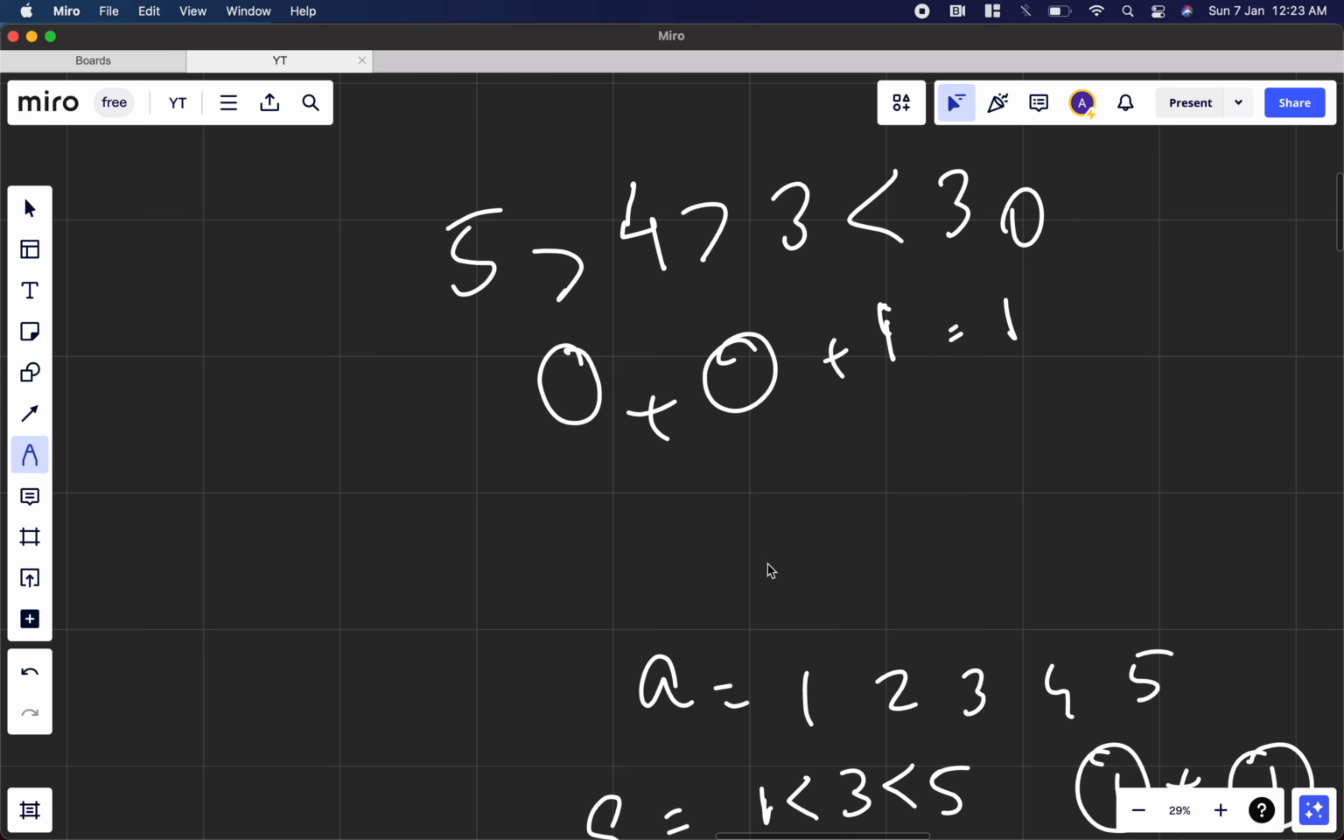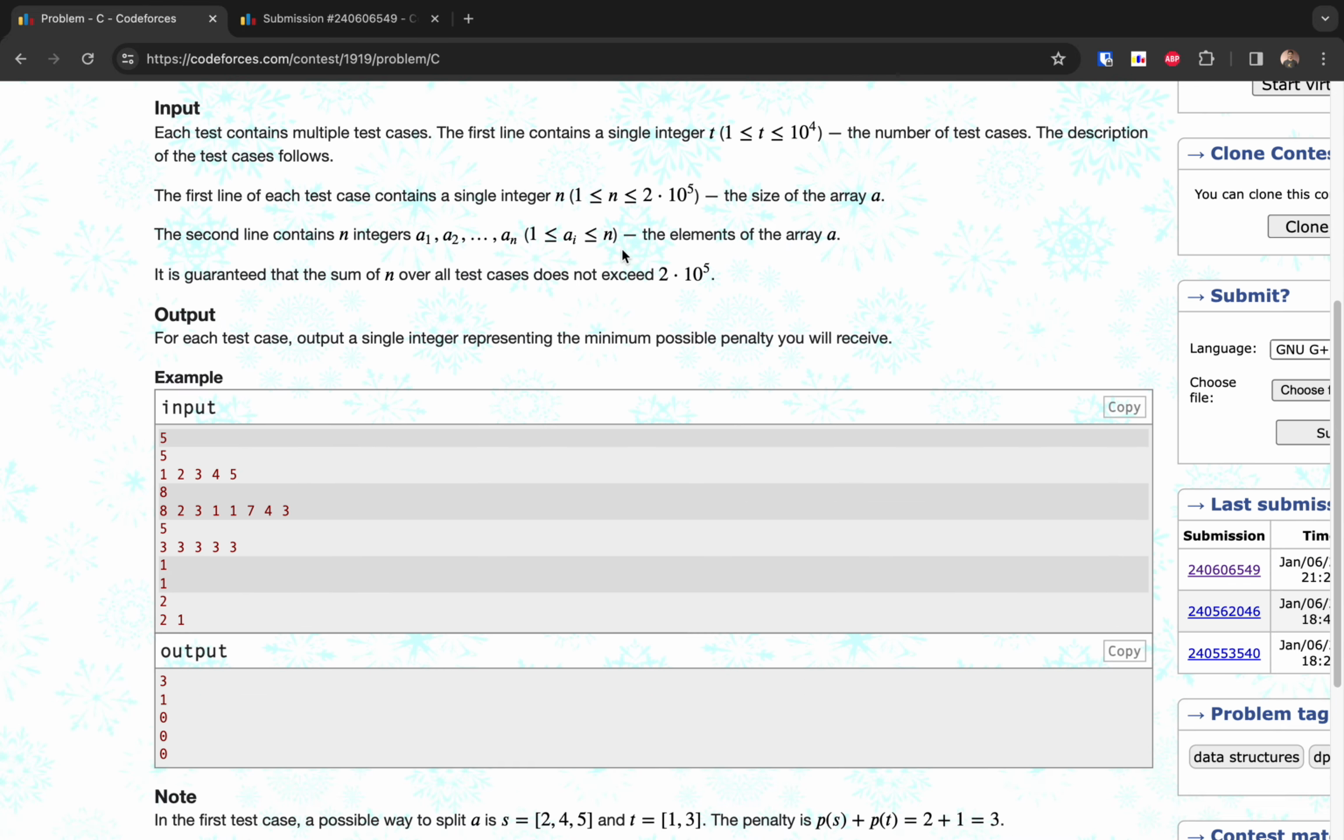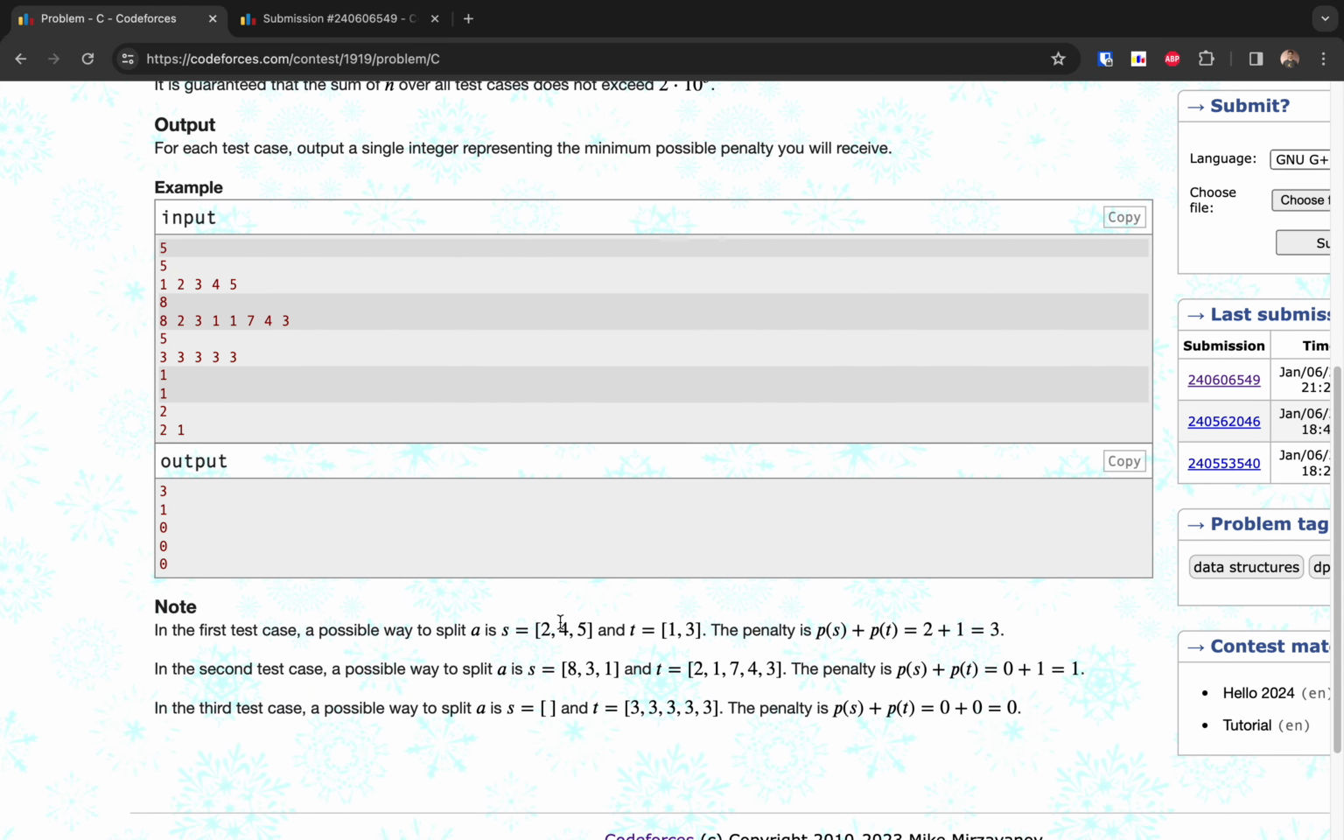Let's understand this with the help of an example so that it will be more clear. So 1, 2, 3, 4, 5 is here. For 1, 2, 3, 4, 5, they took 2, 4, 5 in one array and 1, 3 in a different array. For 2, 4, 5, the penalty is: 2 less than 4 less than 5. Penalty is 2, and the other penalty is 1, total is 3.